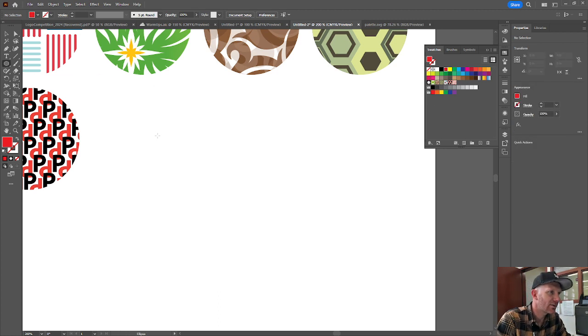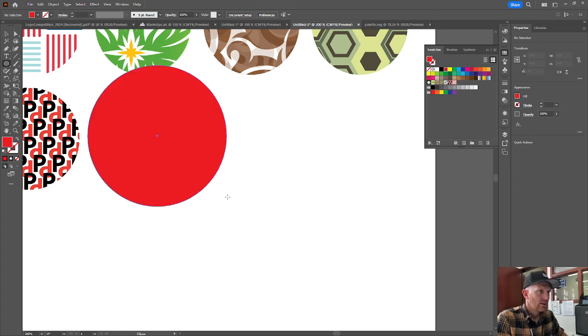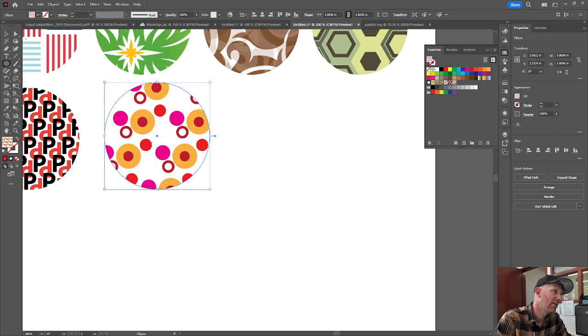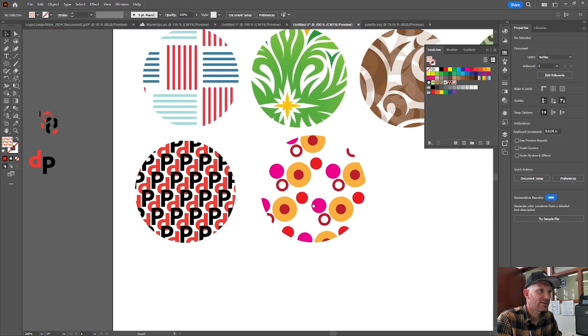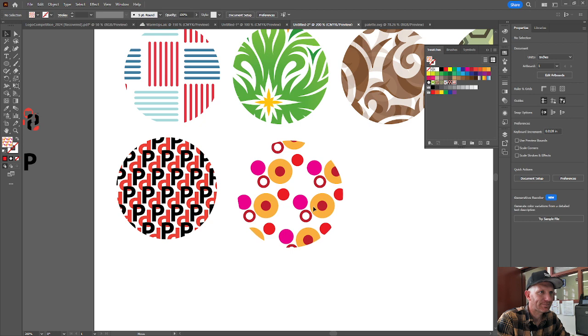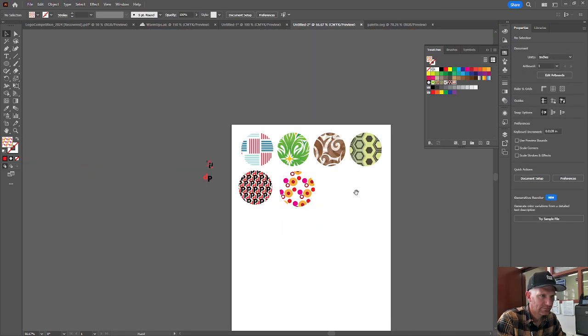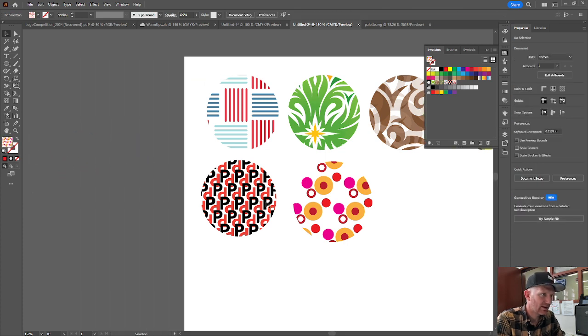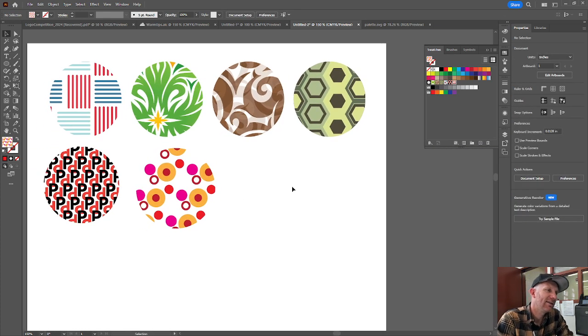So I'm going to just take a circle, drag a circle out, and then I can click on my new pattern, my funky circles, and you can see it there. So again, this is the process of creating patterns, and it could potentially be a neat way to incorporate a little bit more of a dynamic effect to your logo competition logos.